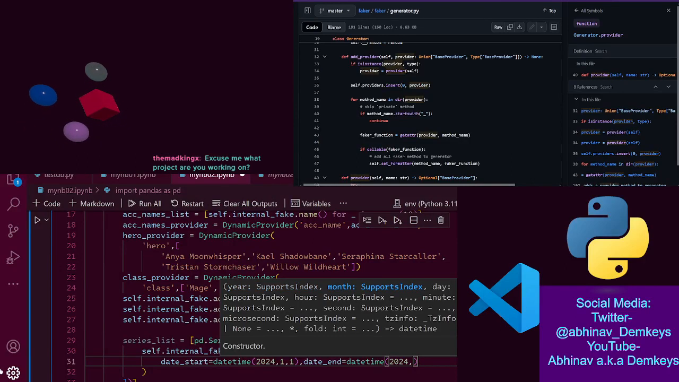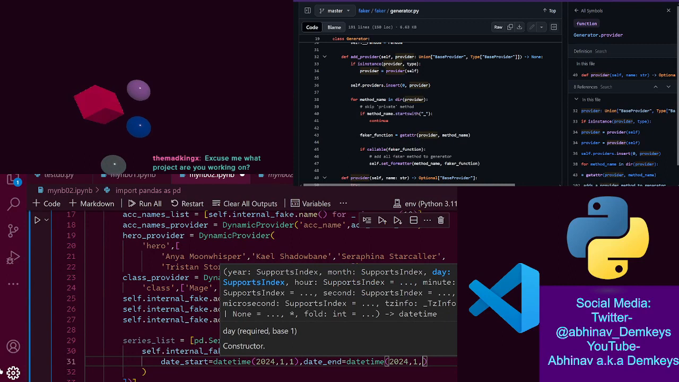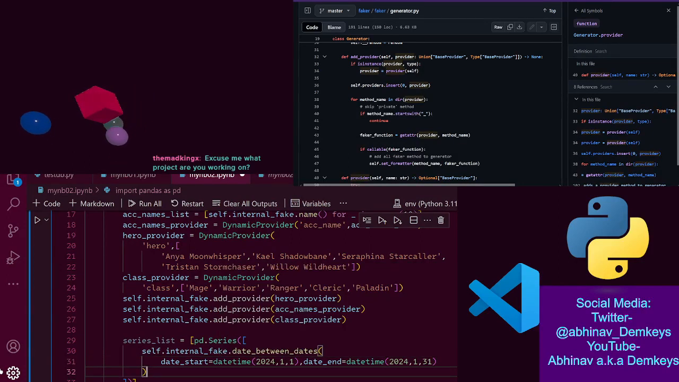2024. Let's do everything within January and see how well that works out. So 31st, I think January has 31 days, doesn't it? I think so. Right, so that is between dates. Okay.